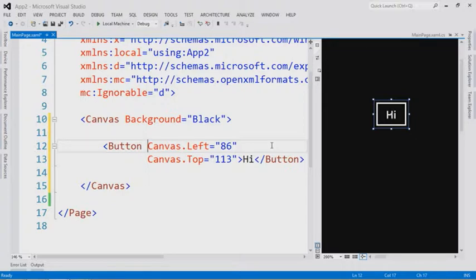Attached properties allow the developer to identify a class like a button and add properties to it. It's a little bit like an extension method in C# where I can add methods to a class, but this allows me to actually add properties to some class or some object. So the properties are declared on Canvas, yeah? No. The properties are declared in the extension of the UI element button.